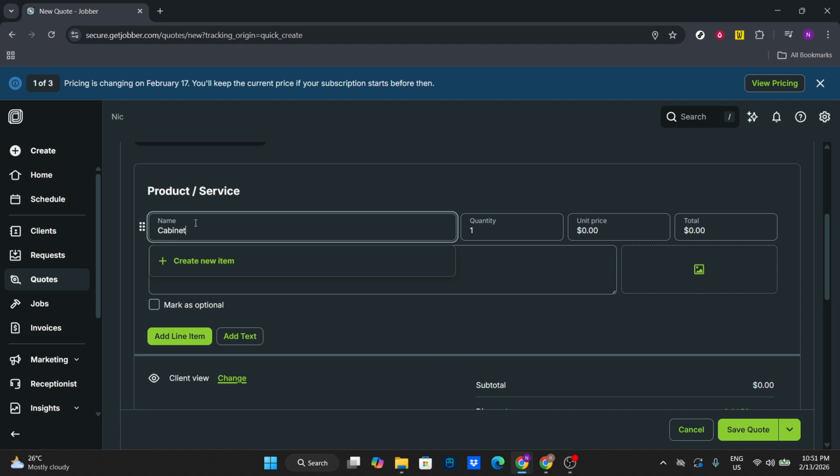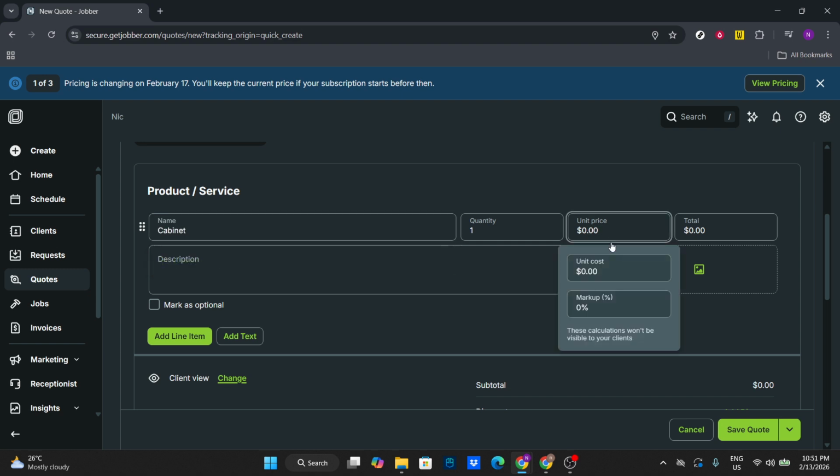If it helps your client understand the scope, type a concise description. Use this space to clarify what's included, any assumptions or limitations. Clear descriptions reduce back and forth and help set expectations.